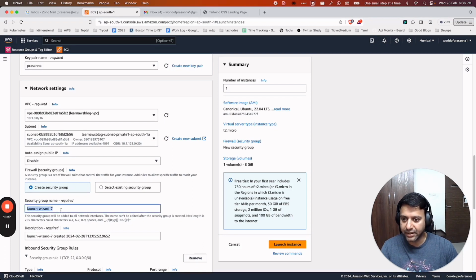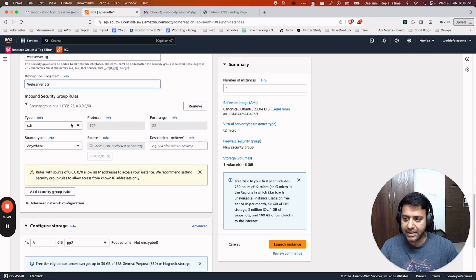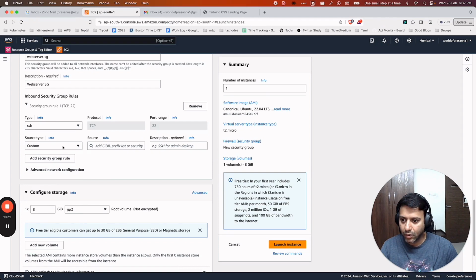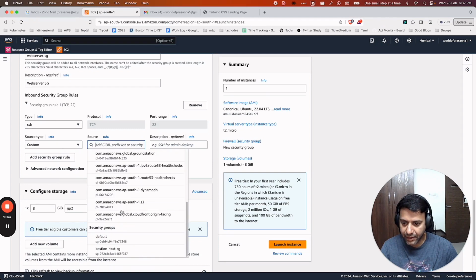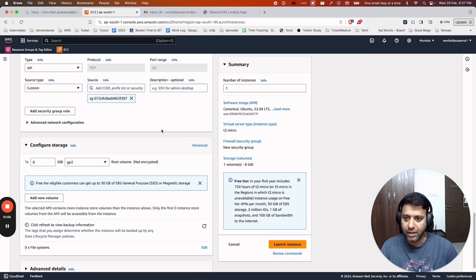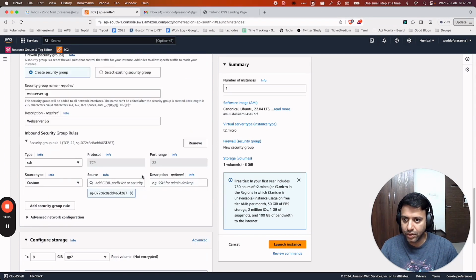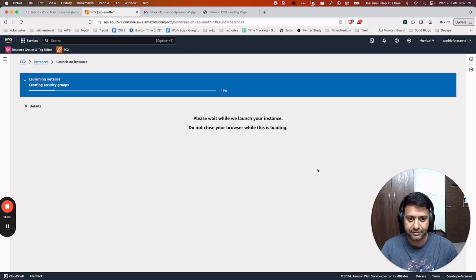We'll create a new security group, and the name of the security group is web server-st. Here we are going to allow SSH not from anywhere. What I'll do is remove this security group rule, and say SSH only from the security group called Bastion Host ST. So this is the only security group allowed to SSH into this machine. All the other things look good. We'll launch this instance.